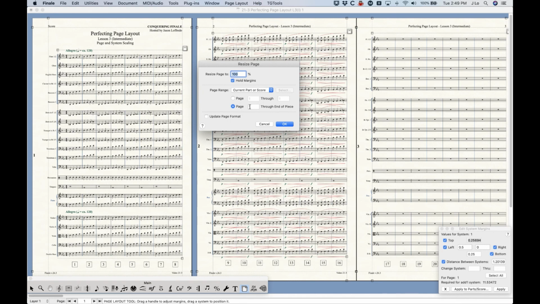We can also change page 1 through the end of the piece, or just a single page by doing 1 through 1 or 2 through 2, or whatever it needs to be. You could do 1 through 7 if you want. So there's some options here to resize the page. And again, resizing the page resizes the text blocks as well. So be careful with that, because on this score I have text blocks on every single page. So that's what's going on.